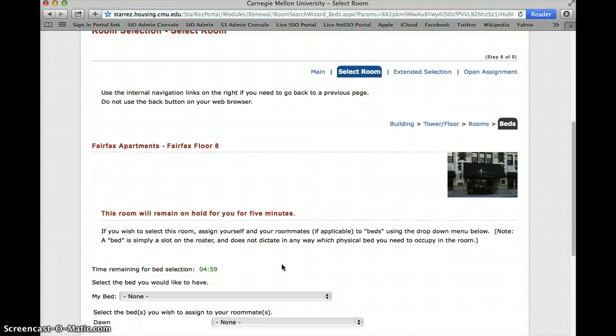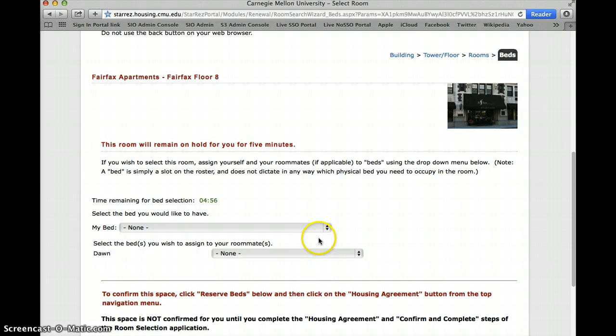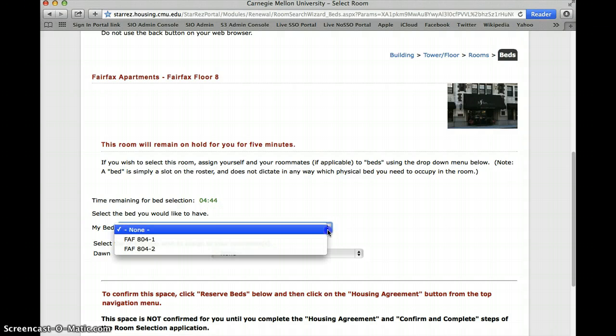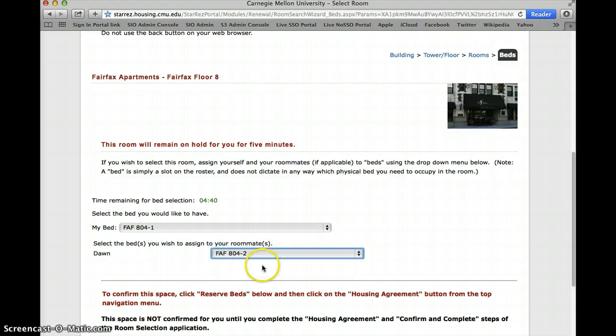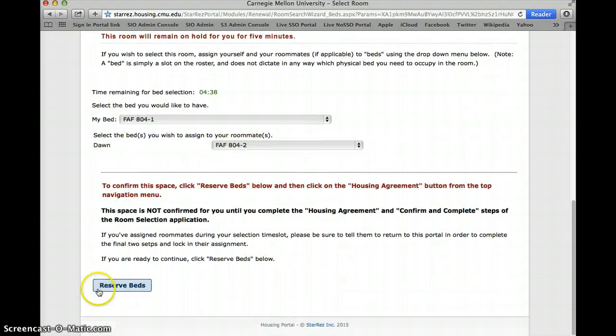This next page is where you will assign yourself and your roommates. You'll notice that this page puts the room on hold for you for 5 minutes. If you don't complete your assignment during this 5-minute window, the space is then released to other residents browsing for rooms. Assign yourself and your roommates a space by using the drop-down menus. Once you've assigned yourself and your roommates, click Reserve Beds. If you receive an error message, it may be because you haven't completely filled the room or you didn't assign all of your roommates.